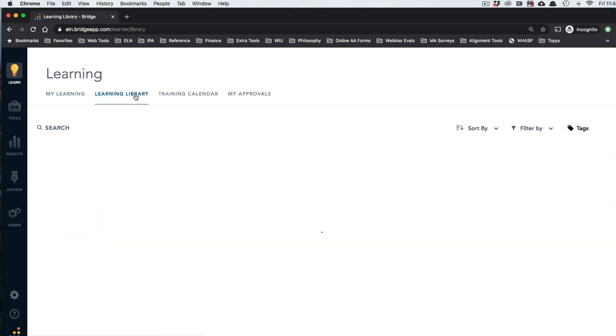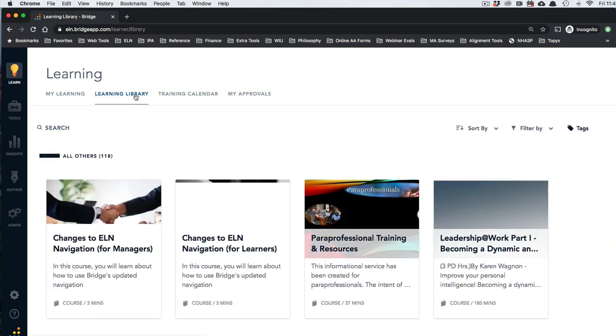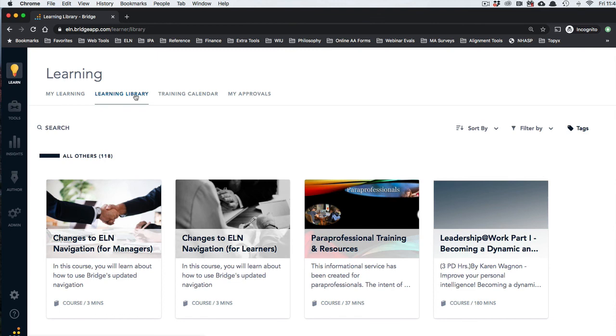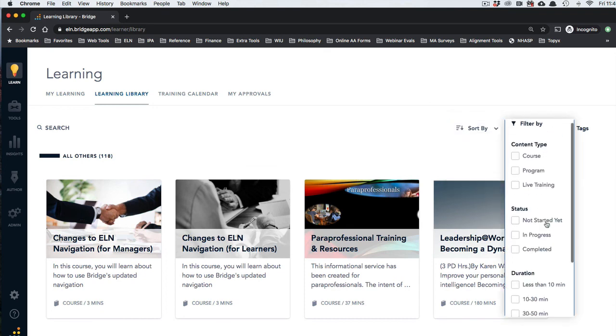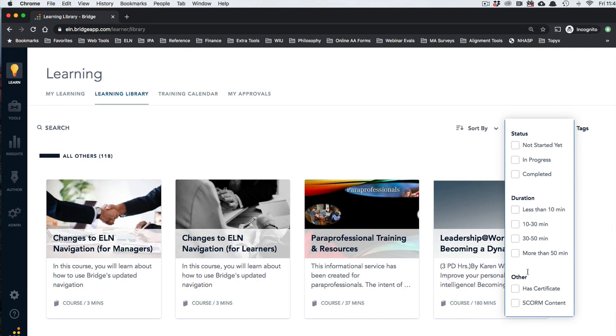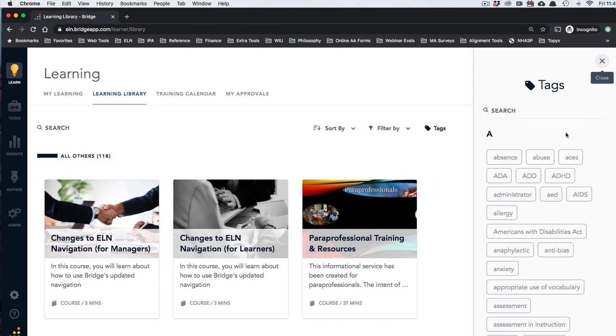Click on the Learning Library in the top navigation to be taken to a full list of available ELN courses. From the top, you can search by keyword, sort by date, title, and duration, filter by content type, status, duration, and other, and search the tag library for keywords.